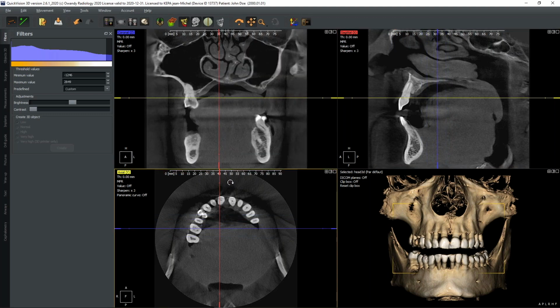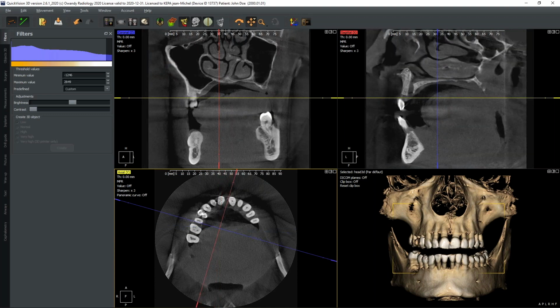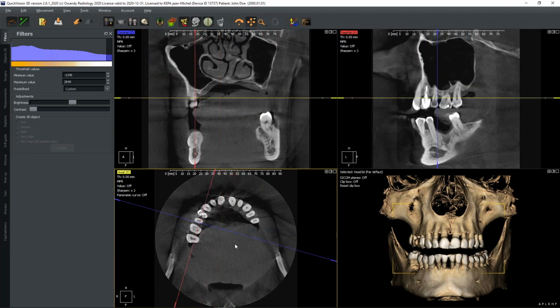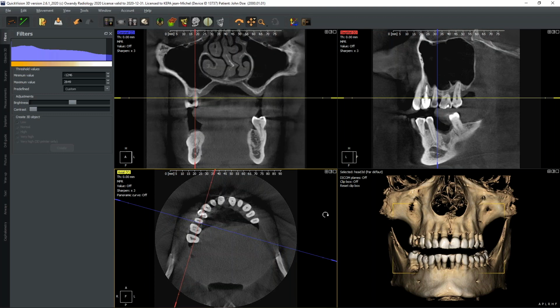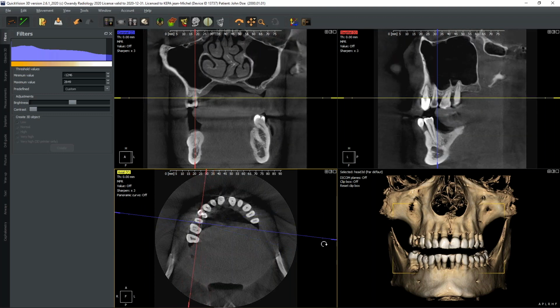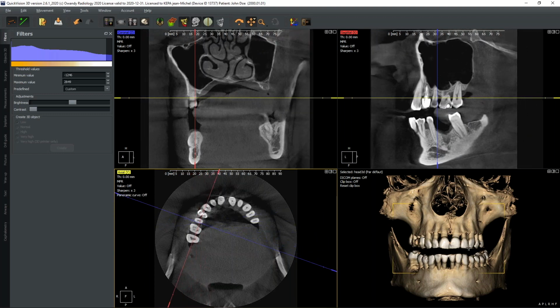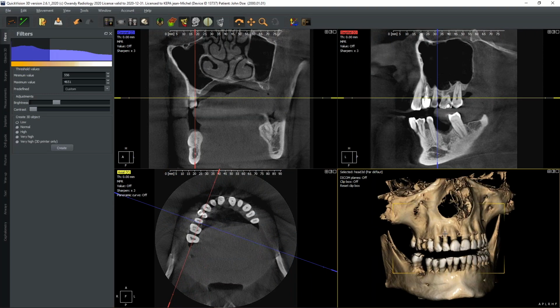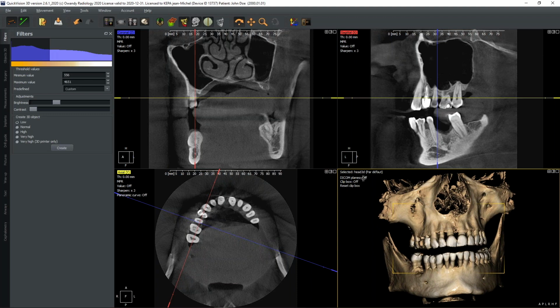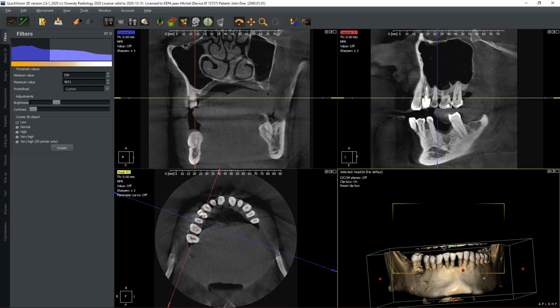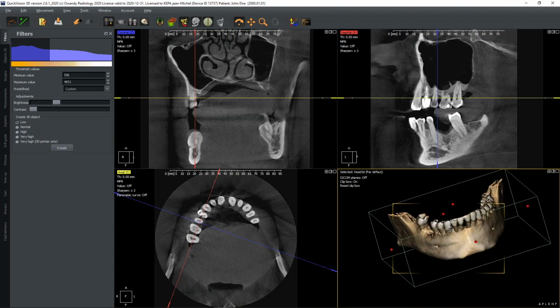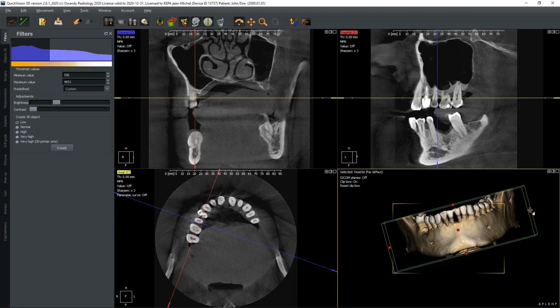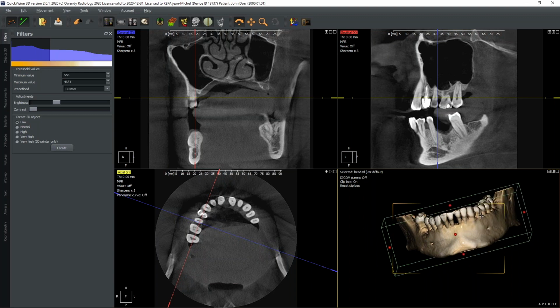We may rotate around a point like this. And also the 3D view, we may move the 3D view and do some things like cropping the 3D view, because if I like to work only in one area, we're able to crop the 3D view.